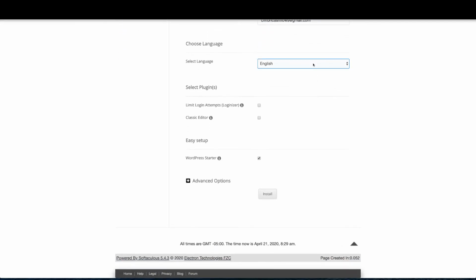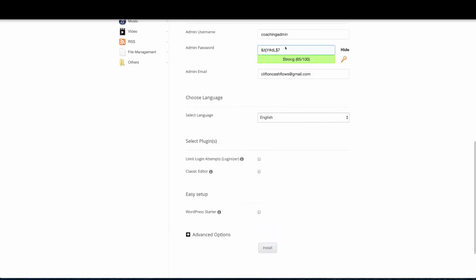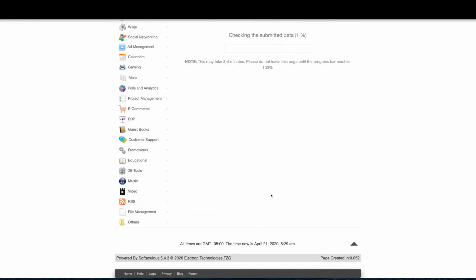Okay, language will be English. We're going to leave the rest of this unchecked. I like to have a clean WordPress install. There's this WordPress starter. This will install some themes and plugins for you. I do not want that, so I'm just going to ignore that. I'm going to uncheck that. And then just leave everything else as is. Actually, what I'm going to do is copy this password and go ahead and click on install. It says it could take 3 to 4 minutes, but this usually happens fairly quickly.